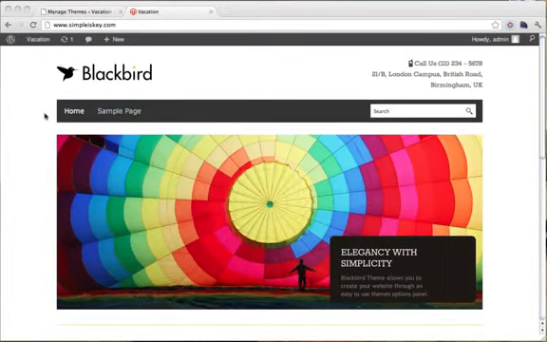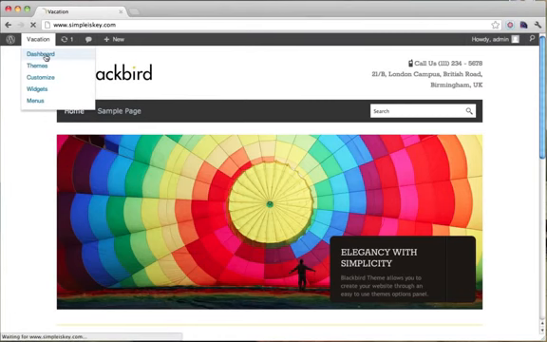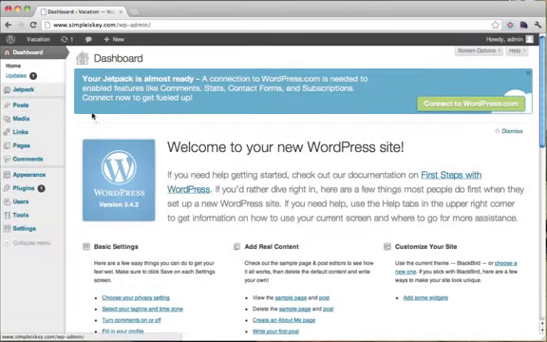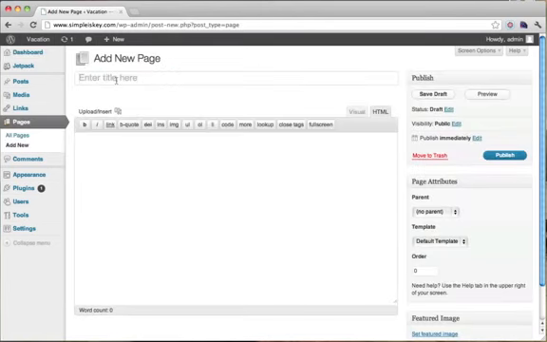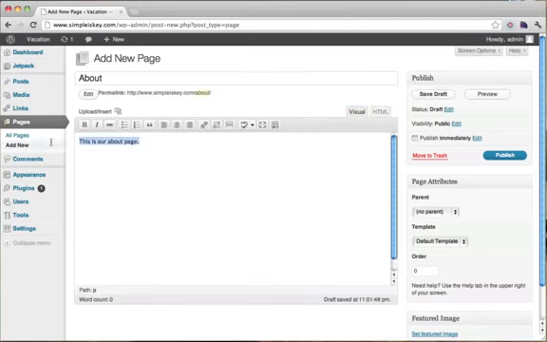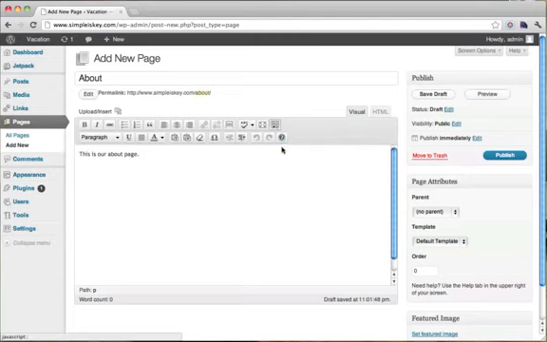How do we add pages to our new, really good looking website? Well, first we go back into the dashboard, and we go to Pages, Add New. Alright, and we'll call this one About. This is our About page. And if you are on HTML right now, you can click Visual. So this is the visual. And we can click on this to expand more options.